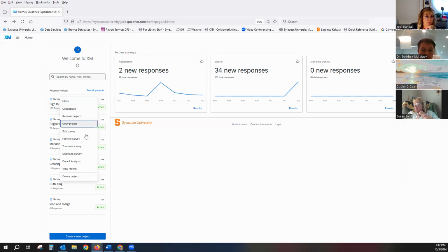And you'll see this menu in a few places as we go along. Collaborate if you want to share and work on it with somebody. You can rename it, copy the project, edit, preview, the whole bit. We'll see all of these as we go along. View reports and delete project. Be careful with that, but Qualtrics is really good about not letting you shoot yourself in the foot unless you really, really want to. They will ask you a couple of times, do you really want to do that? Because deleting the project will also delete all of the data, not just the survey itself.